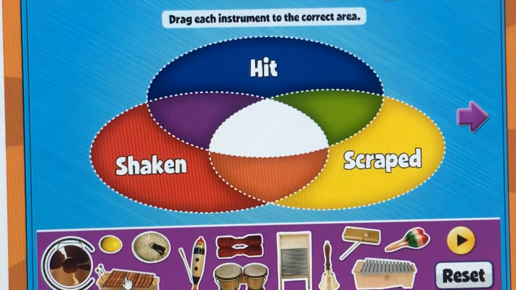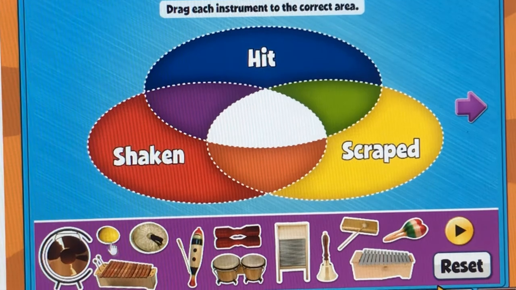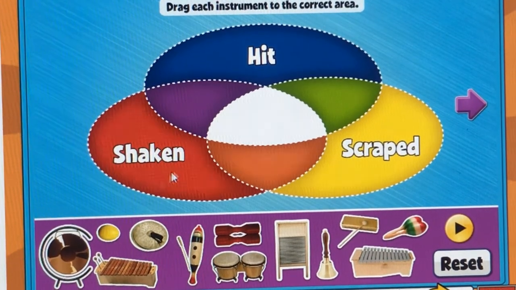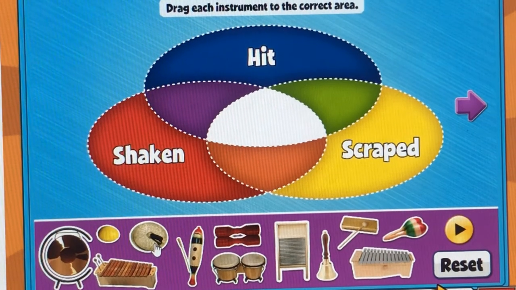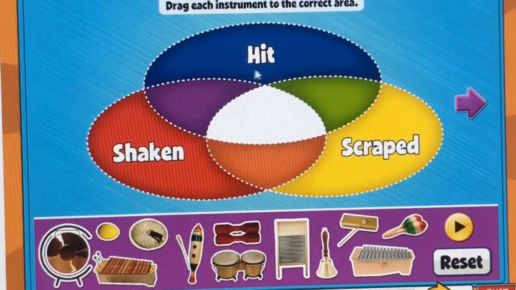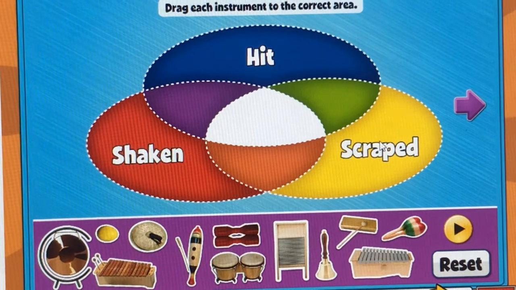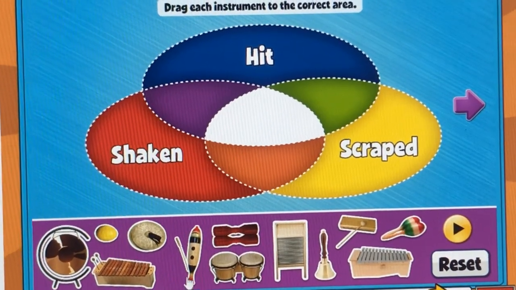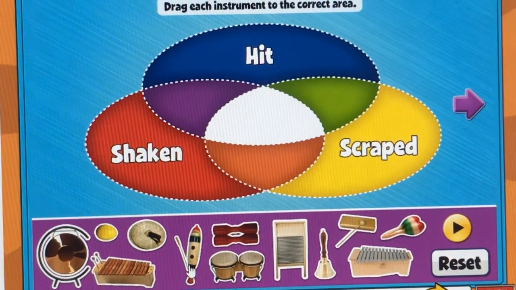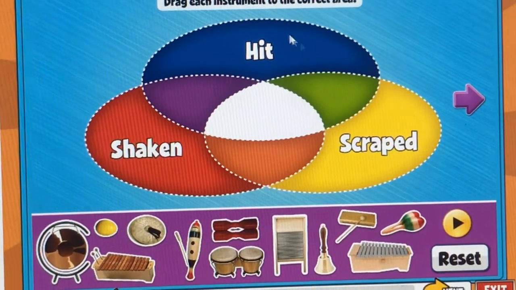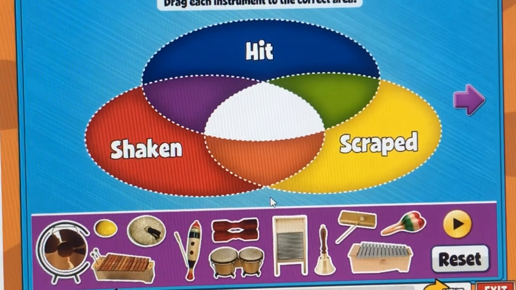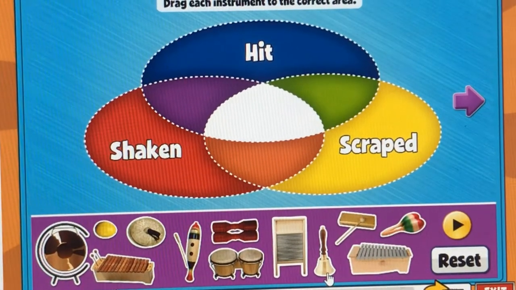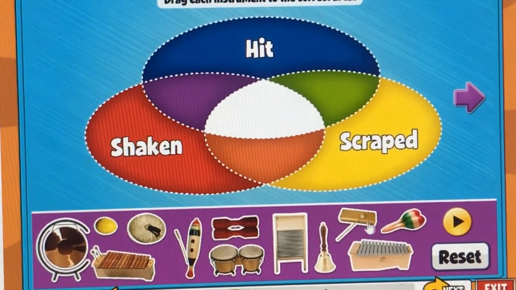The xylophone, that one gets hit. How about the egg shaker? Yeah, it's kind of in the name, it gets shaken. The cymbals, yeah, you hit those together. Sometimes you scrape them together. So that one, the cymbals, I would put in the green. The guiro or the fish, definitely scrape. But sometimes you can hit it. Maybe that one goes in green too. Oh, a lot of these are in both. A bell, you shake it, yep. How about maracas?